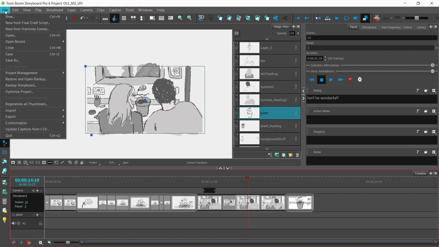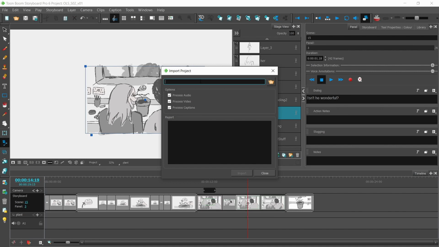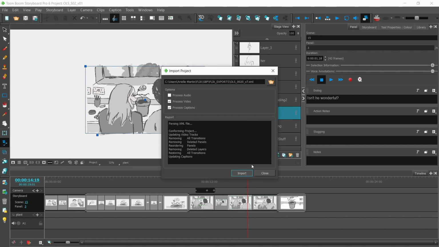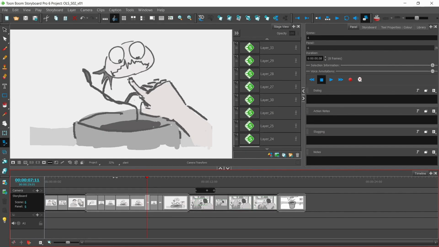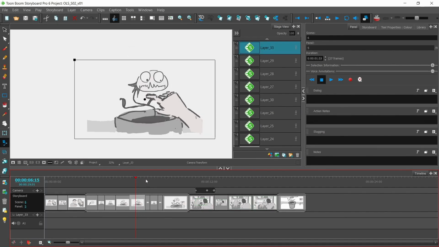Open up Storyboard Pro, go to File, Conformation, Import Animatic Project. Here I can paste in that link I copied, update the audio and captions based on the information from Flix, or leave them as they currently are in my Storyboard Pro project. Then click Import. And my sequence updates with the new timings. Again, panels that were untouched simply relink to their originals.